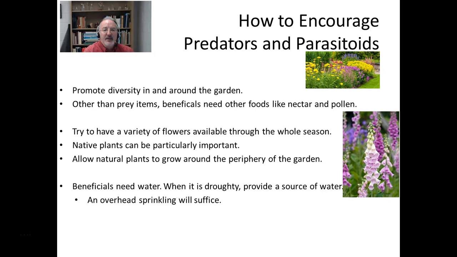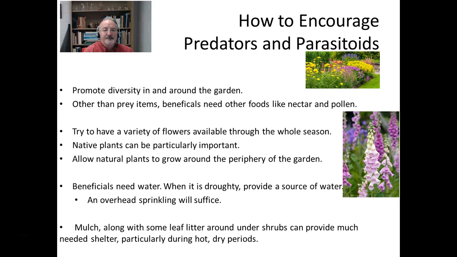Beneficials need water. When it is droughty, provide a source of water. An overhead sprinkling will suffice. Mulch, along with leaf litter under shrubs, can provide much needed shelter for larvae, and particularly during hot, dry periods.